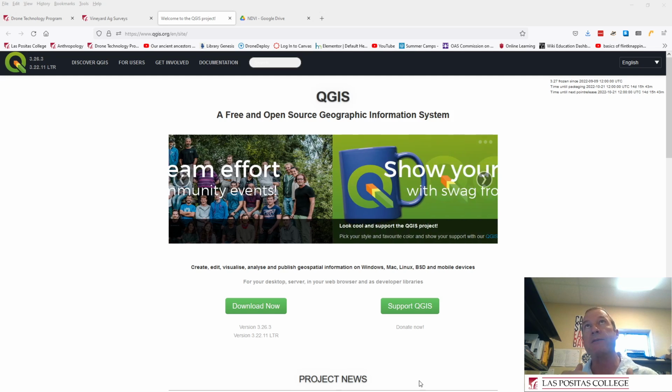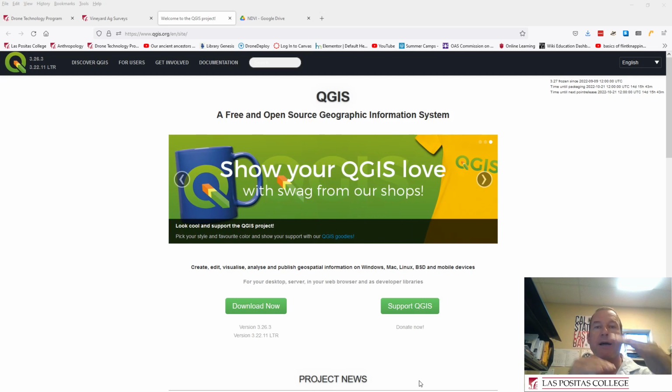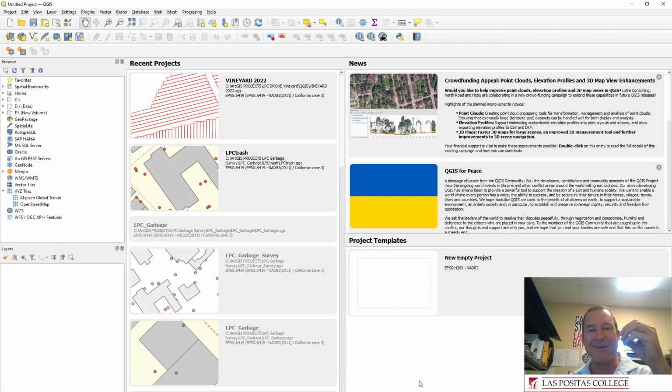QGIS essentially allows us to layer any kind of data sets that have a location associated with each file. In our case, every time we fly the drone and capture an image, that image is tagged with a location or a GPS coordinate. And so in our case, all of our photos are geolocated. So this is what it looks like when I open up my QGIS for the first time. It'll probably look different for you.